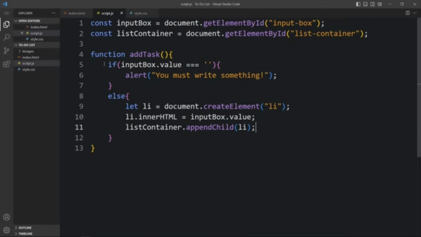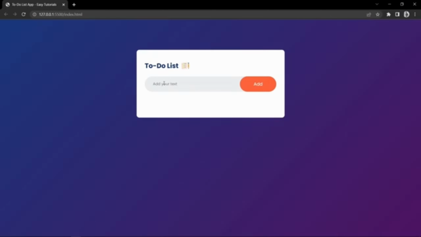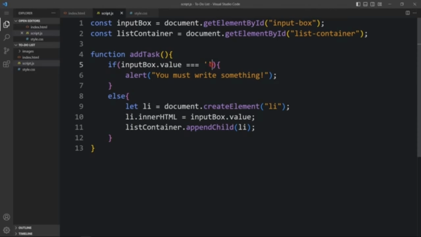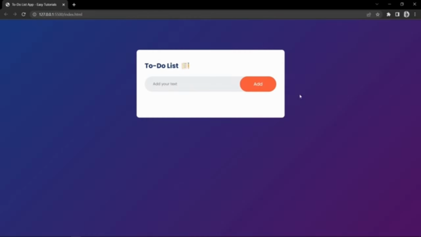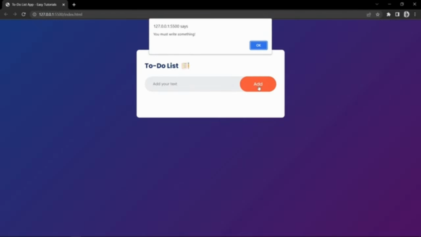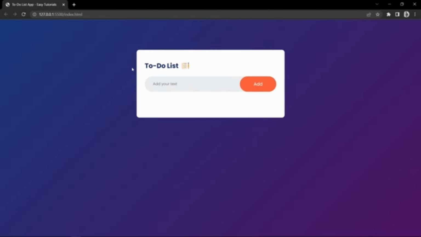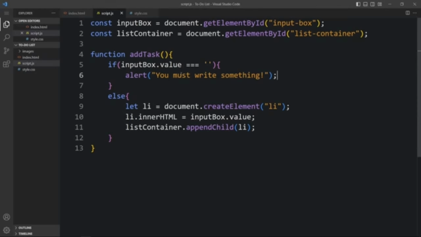So in this function, I have added one if condition. Here we are checking if the input box dot value, which is here, we have the input box, and if it is empty, then it will be like this. So if the input box is empty, then it should give the message, you must write something. So let's check this one. If I click on this button, you can see it is giving an alert, you must write something. And once we add anything, then it will go in the else condition.